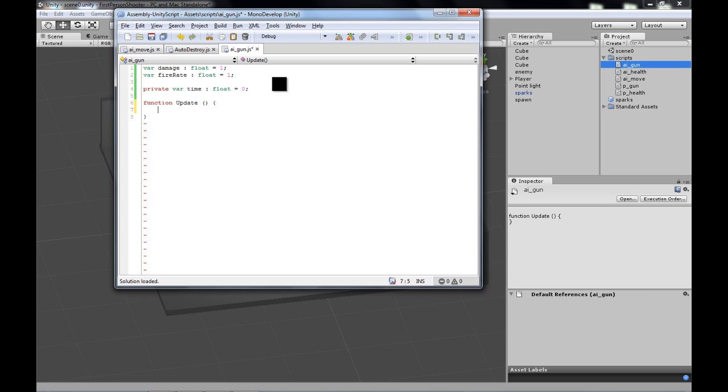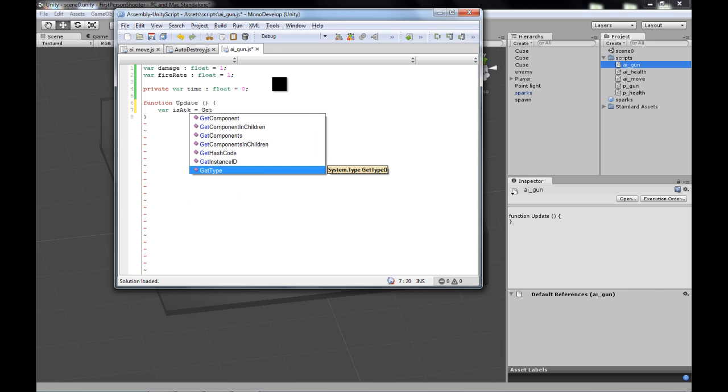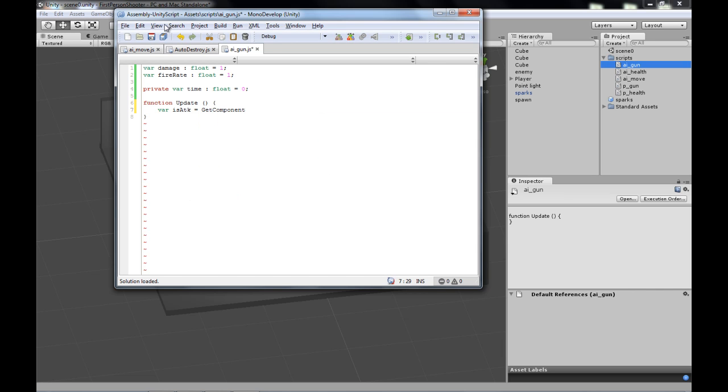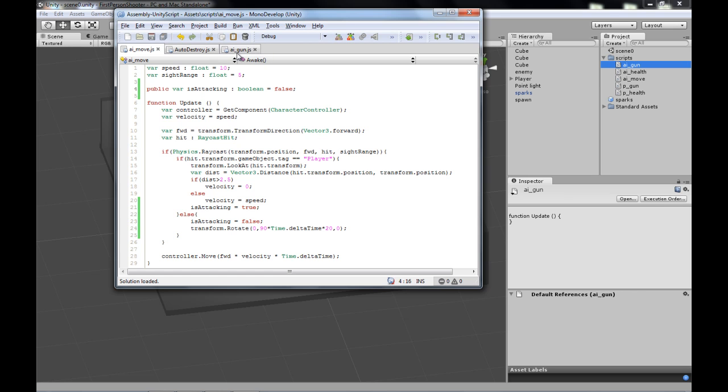So first we want to check if it's caught up with the player. I'm going to store that in a variable called isATK, is attacking for short. I'm going to set it to get component. First of all, I want to access the AI move script using get component. Then we want to access a specific variable inside that called is attacking. Perfect.